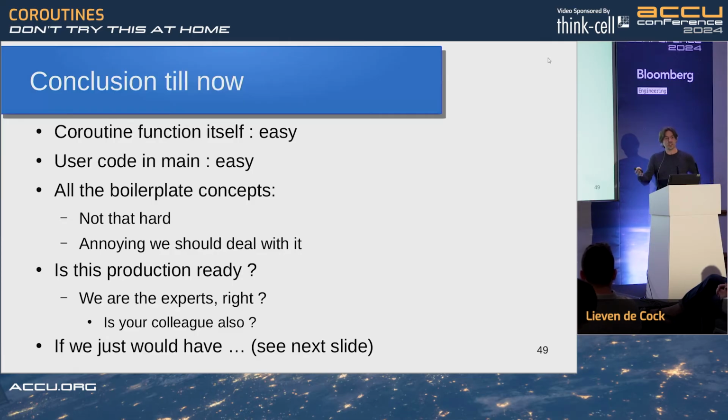The coroutine function itself, it's not hard. The code in main also looks easy. All those boilerplate concepts, they are also not that hard, but it's annoying that we should deal with it. And now there is a question that you can think about, you can answer for yourself. Is this production ready? We are all experts now, so we understand it. Will your colleagues understand it when they see this code?